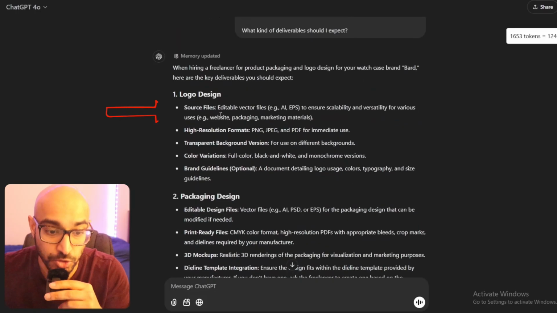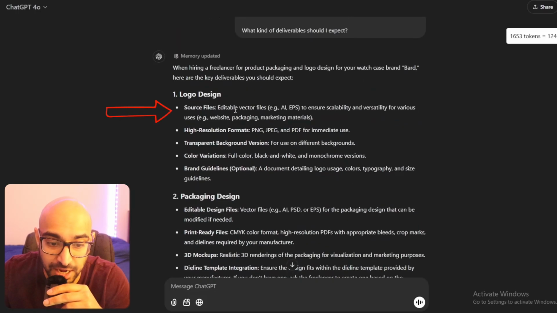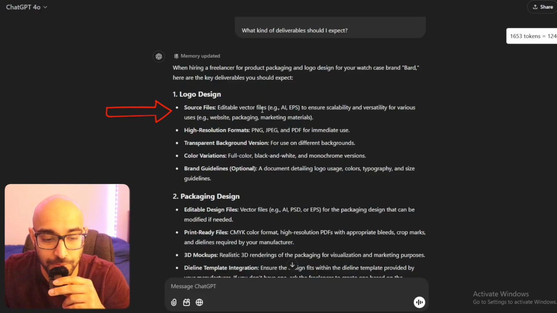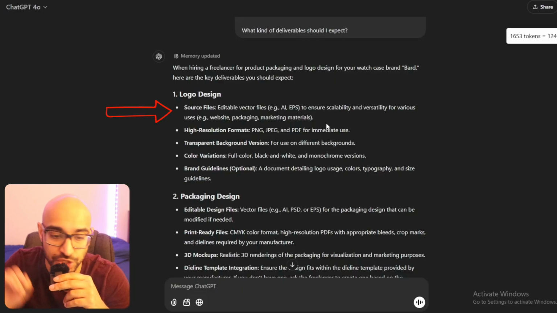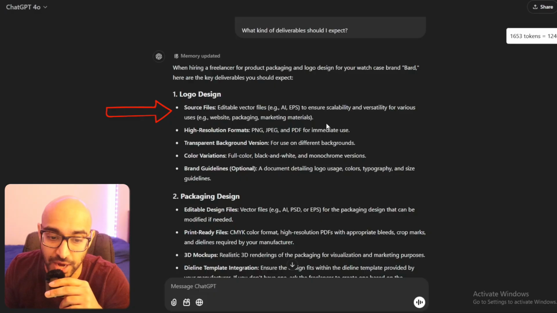So logo design, you will need source files. So these are the editable vector files. These are basically the actual software file formats that your graphic designer uses to actually change the different features of your design, of your logo design, your packaging design. Make sure you get these from your graphic designer, because if you ever want to change your designer, you can give these source files to your next designer. You know, they don't have to start from scratch. Saves a lot of time and money.